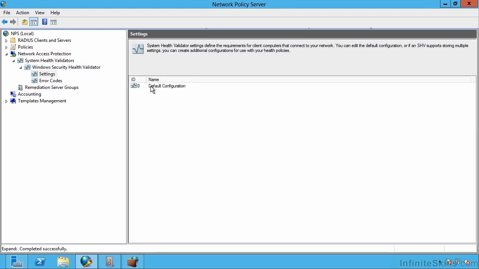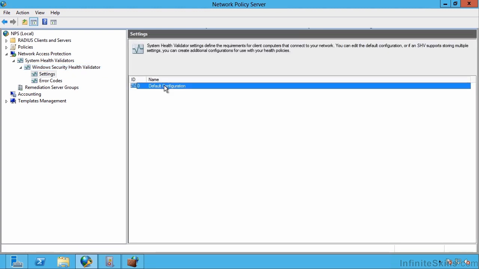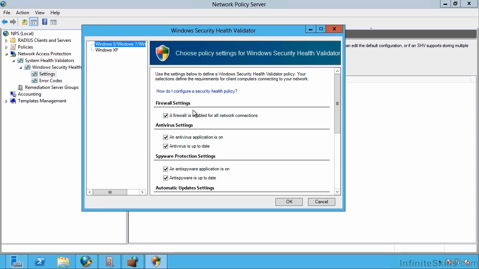So I'm going to go to Settings. We have a default configuration. So these are the checks that it's going to perform on our boxes. So the firewall must be enabled, but I have the choice here to change this. I might say, I don't require a firewall.